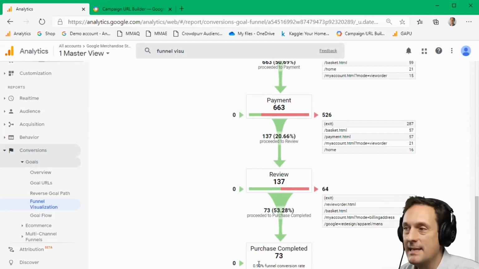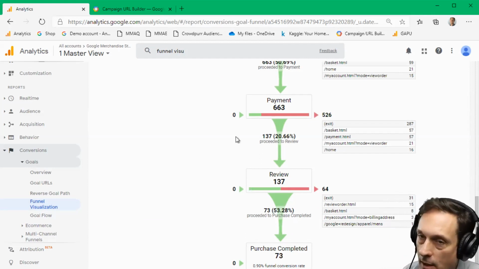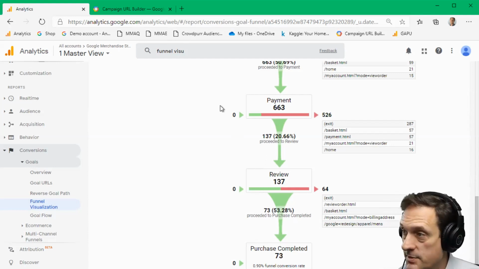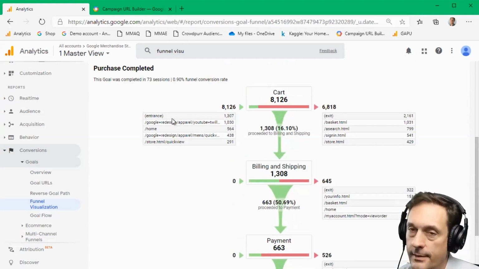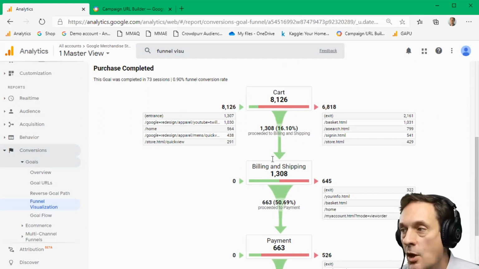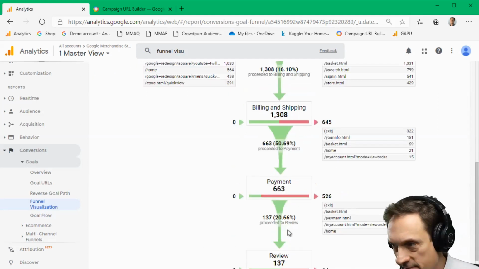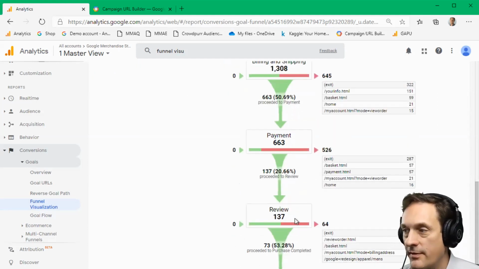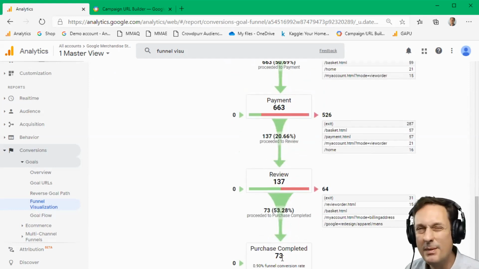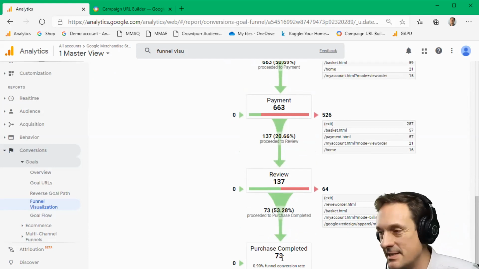Now, I've been asked many times, what is the normal rate? Well, I think you shouldn't be surprised if you have 50% at each stage. So let's make it round, 10,000. You'd have 5,000 get to billing and shipping, 2,500 get to payment, 1,250 get to review and 600 actually purchase. So with this many stages, it would be more like 5%.